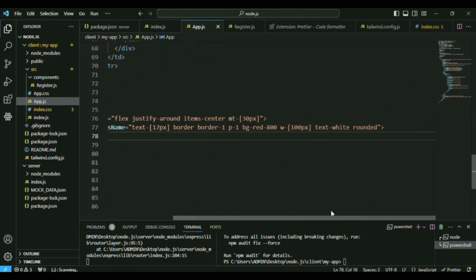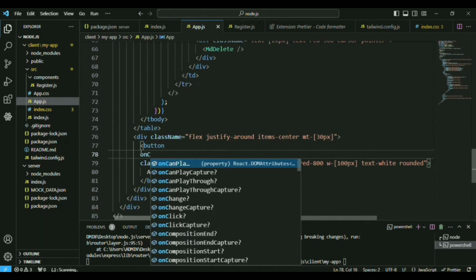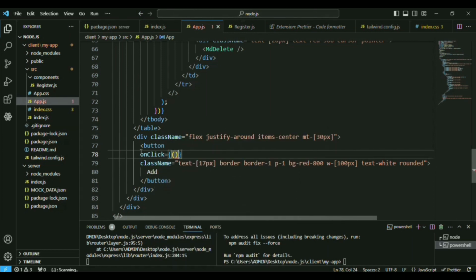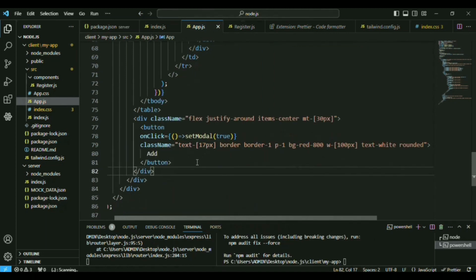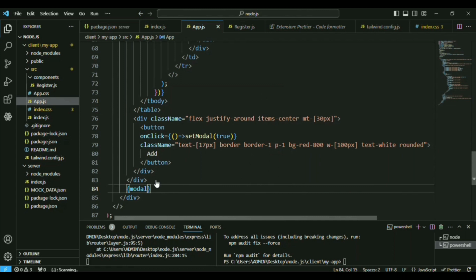So here in this button I will add the onClick. When user clicks on this add function, that popup will be open. So let's make the setModal true. Now after this div, we will check if the modal is true, then we will render our register component.